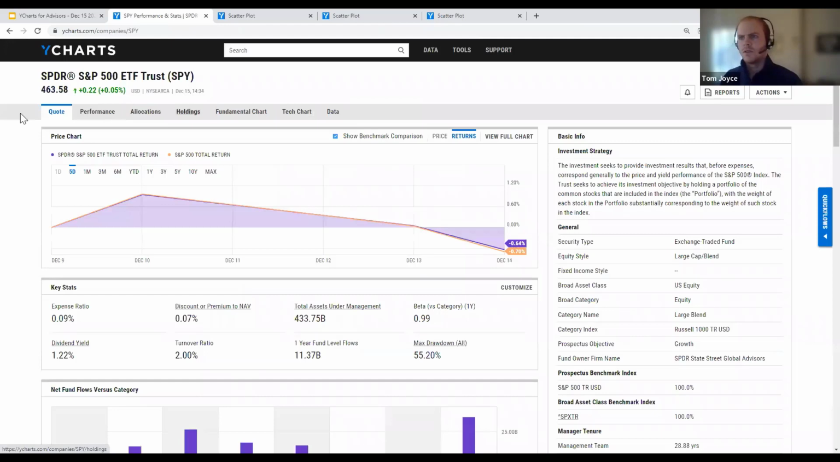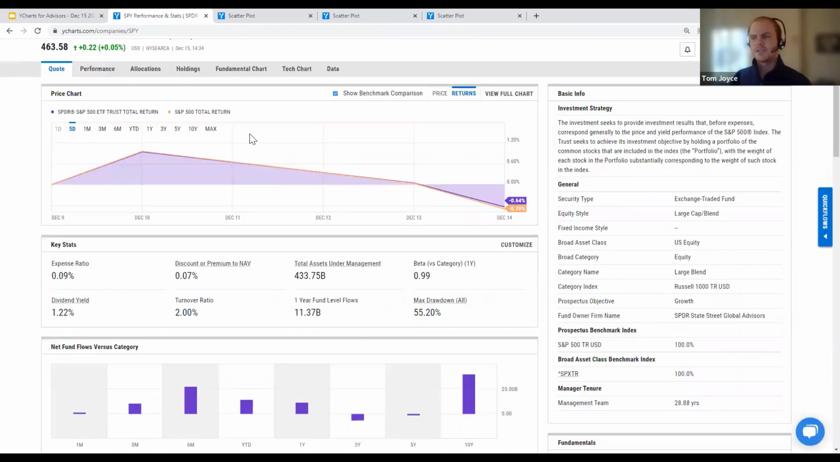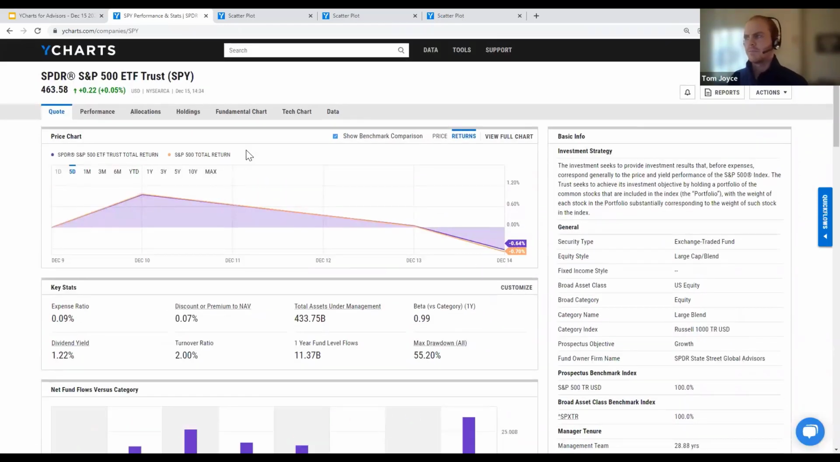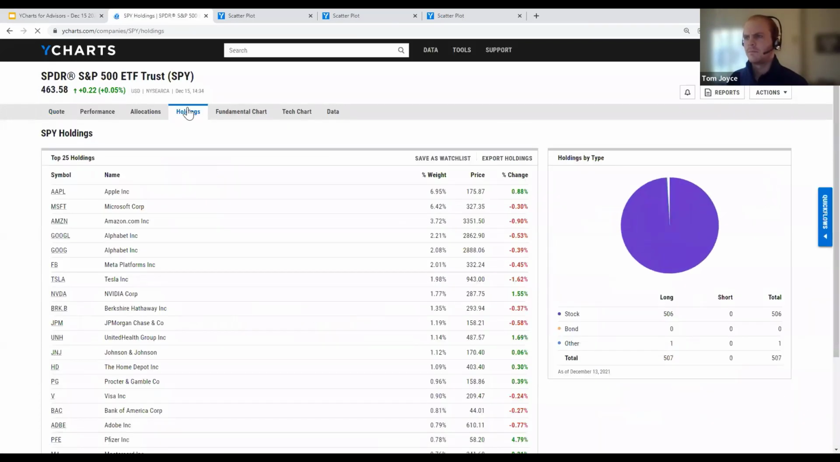And we're familiar with these pages. Anytime we're doing a deep dive, this is where you'll do it. I'm going to jump straight into the holdings tab. And what I want to do here, rather than having to type in each of the underlying holdings, if I want to go to this page, just to make your life easier, click the Save as Watch List button.